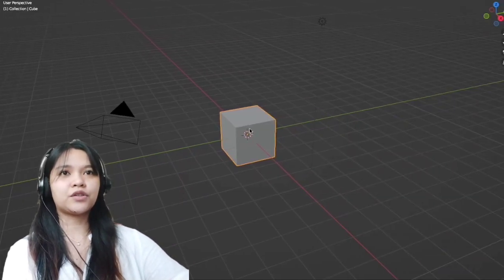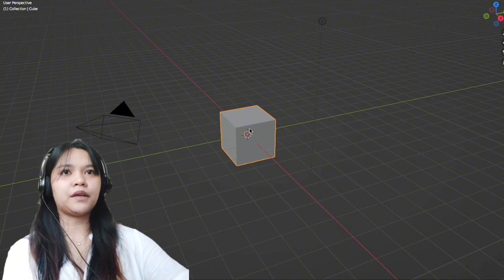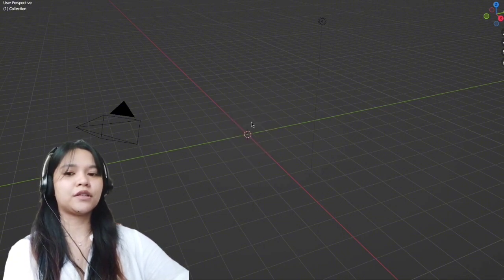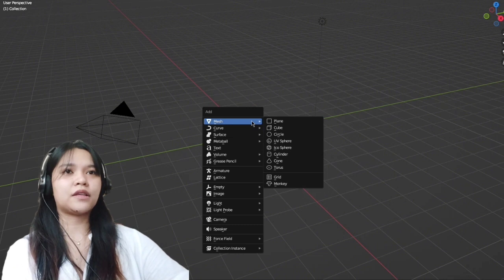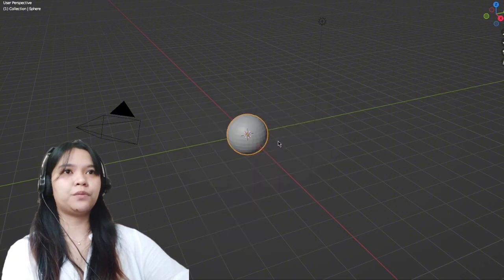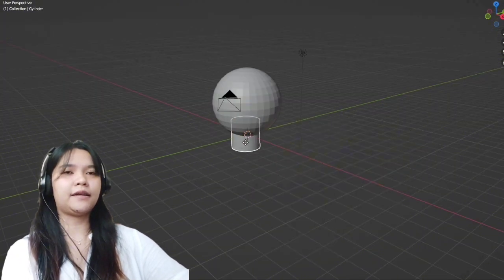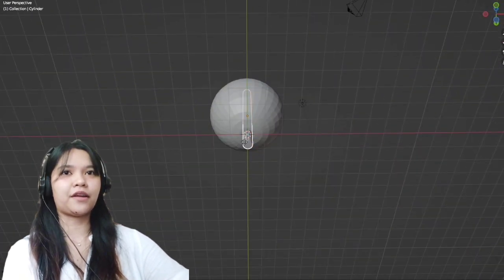So let's start on the process of making the Rubik's Cube. The first step would be creating the inside of the Rubik's Cube. So you can just press Shift A to add a mesh, and then click the UV sphere. Next, you need to add the tube on each side. Okay, so there you have it.